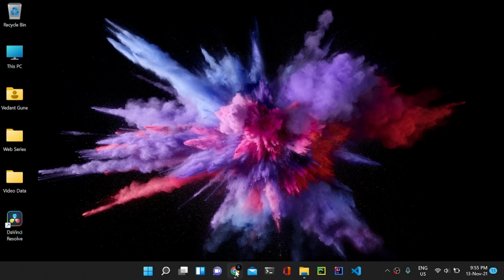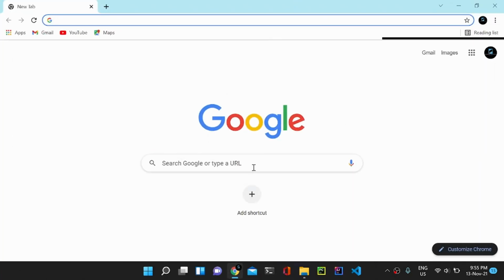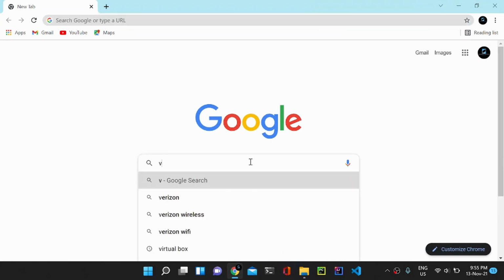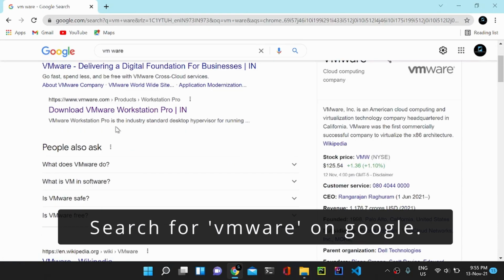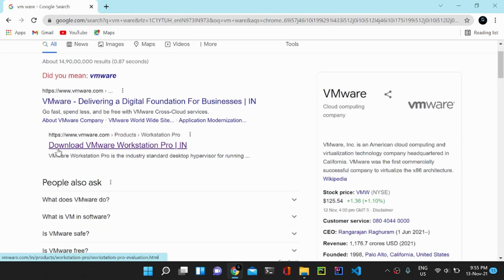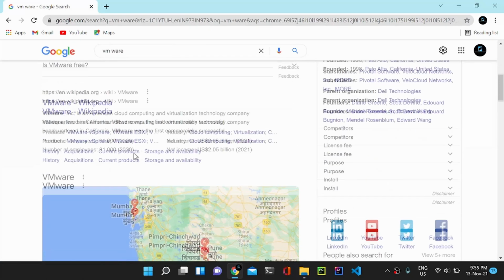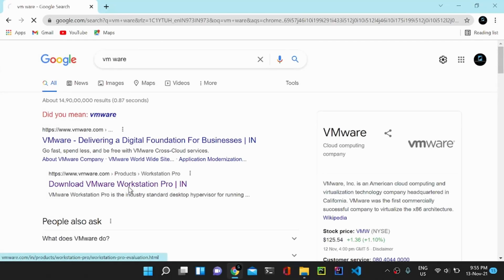To download both of these software, simply open Google Chrome and search here for VMware. VMware is a very popular software. You can find it here. You can find download VMware Workstation Pro, so you can download that. You can simply click here.